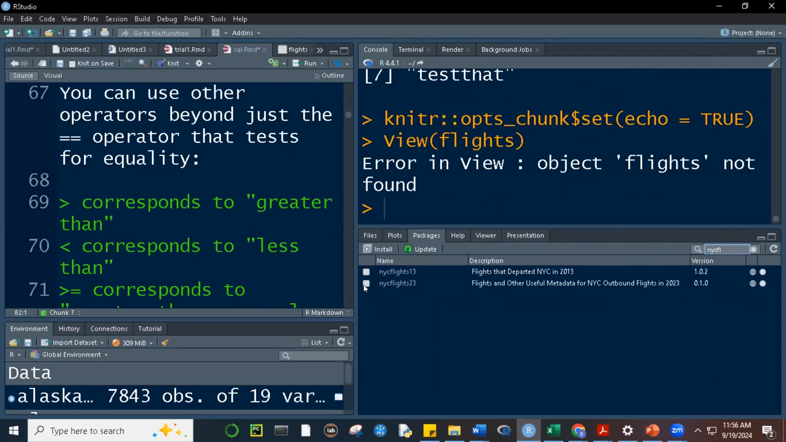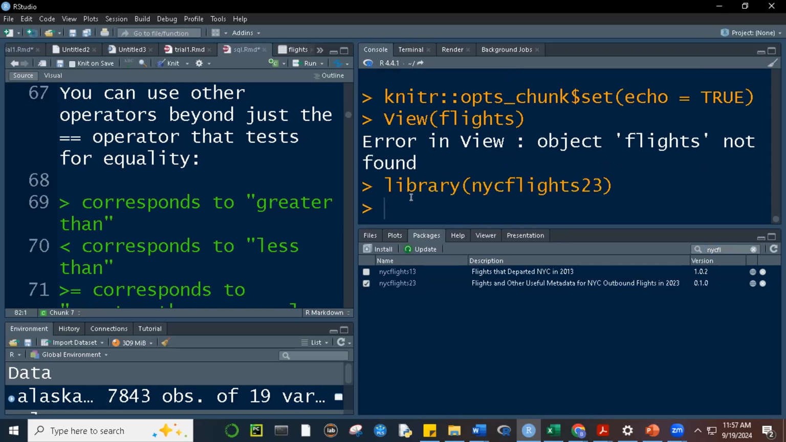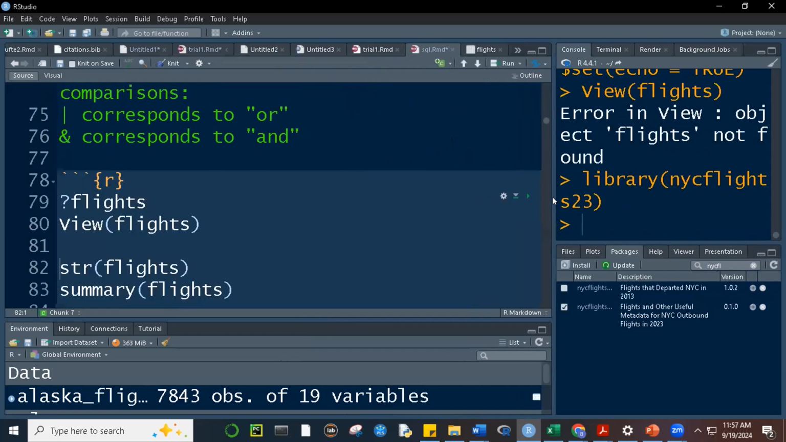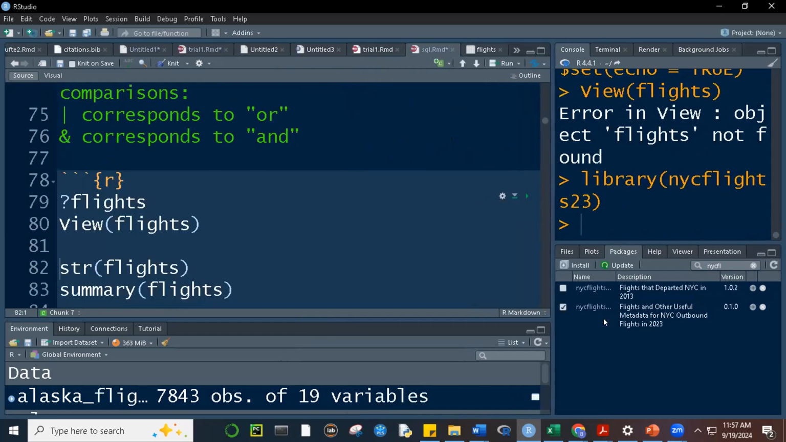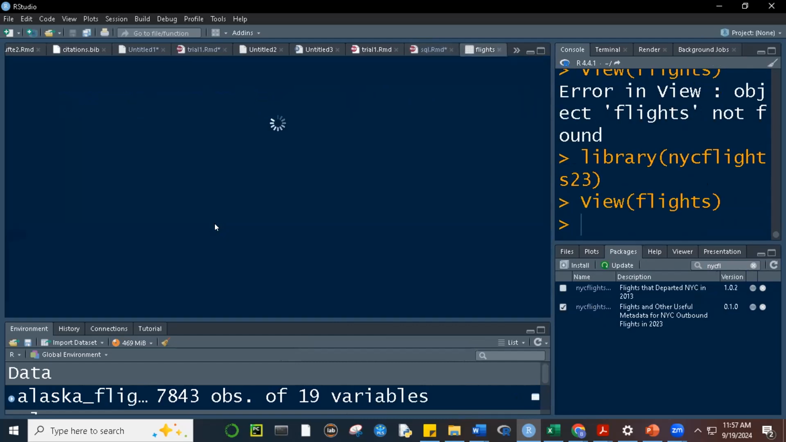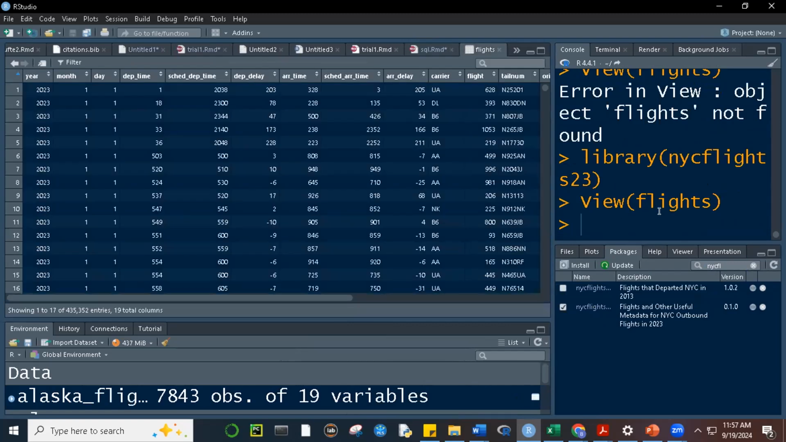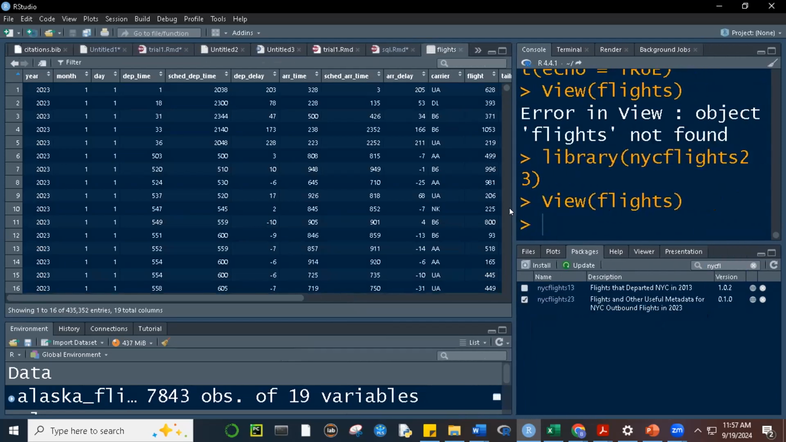Before you access any function or data set that comes with a package, make sure that it's required. Okay, so that was careless on my part. When I viewed it, it returned an error because nycflights is not yet loaded. So I have to library it or require it or load it. So view flights, now this will run, since we already have access to nycflights, where the data set flights is located.